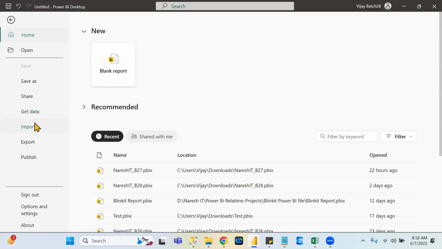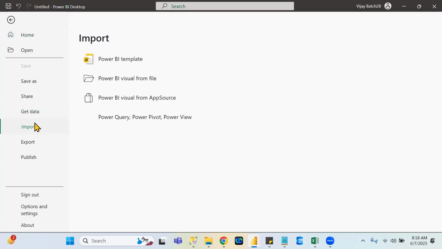Okay. Next one is import. In import, how many options are there? Four options are there: Power BI template, Power BI visual from file, Power BI visual from app source. What is the use of these two options? See, if you want to load custom visuals from the marketplace, under the build tab you will see get more visuals, import a visual from file. Under file, under import also, you will see the same type of options, but with a different name.